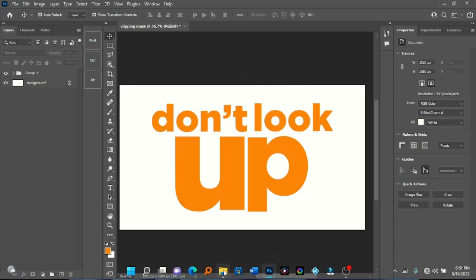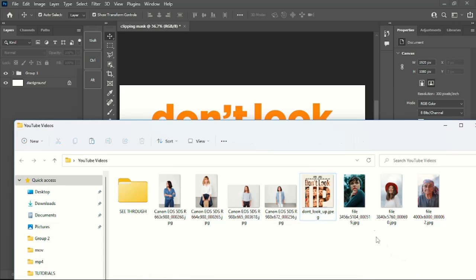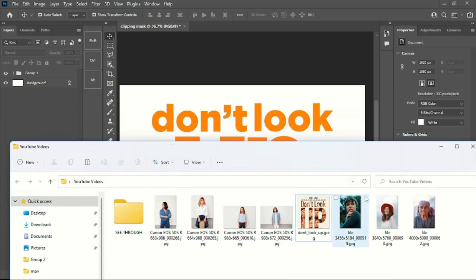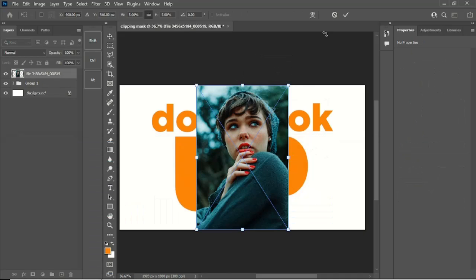Now we have to import some pictures that we are going to insert into the text, or clipping mask. Select this, that, and that, and just drag them over to your canvas.